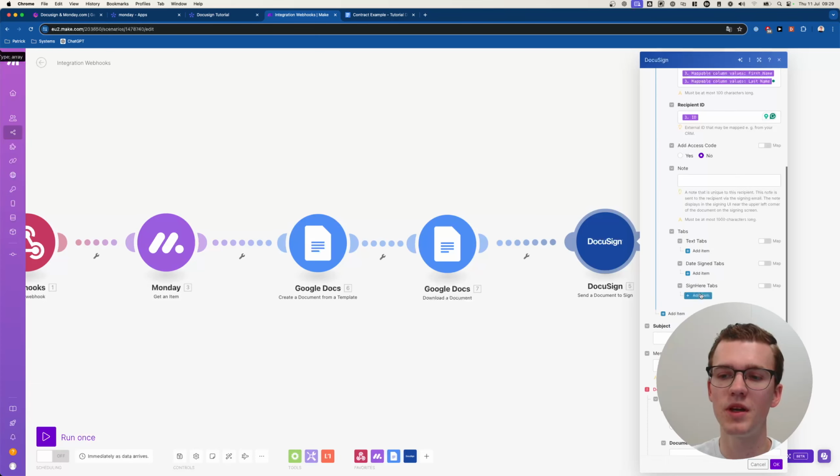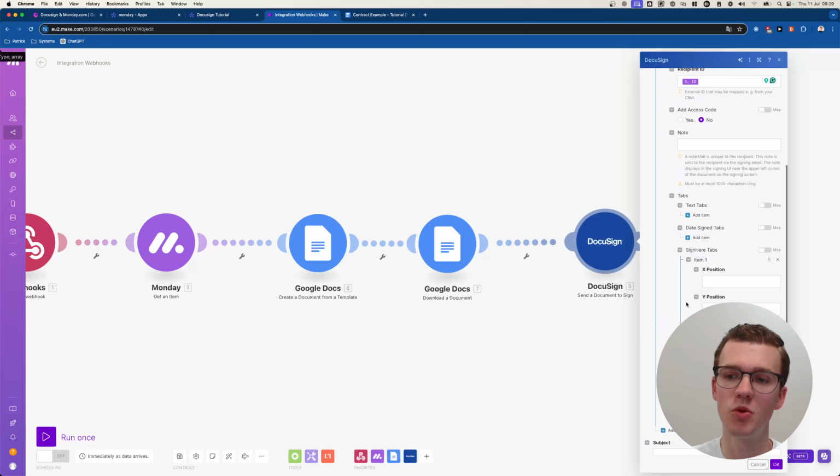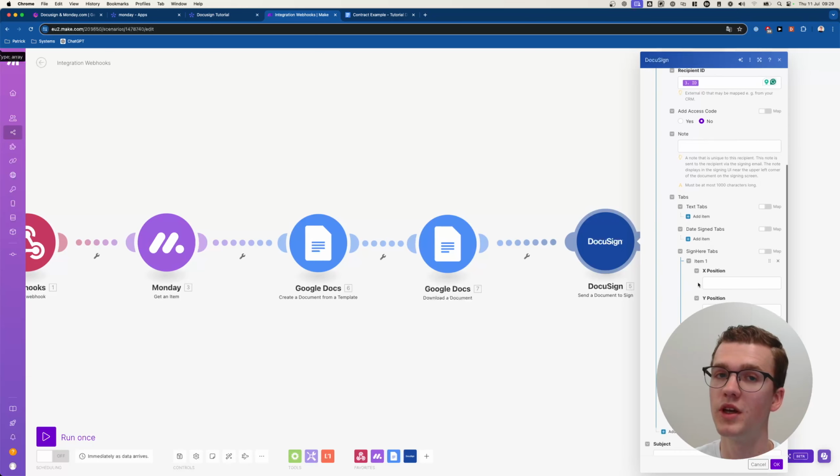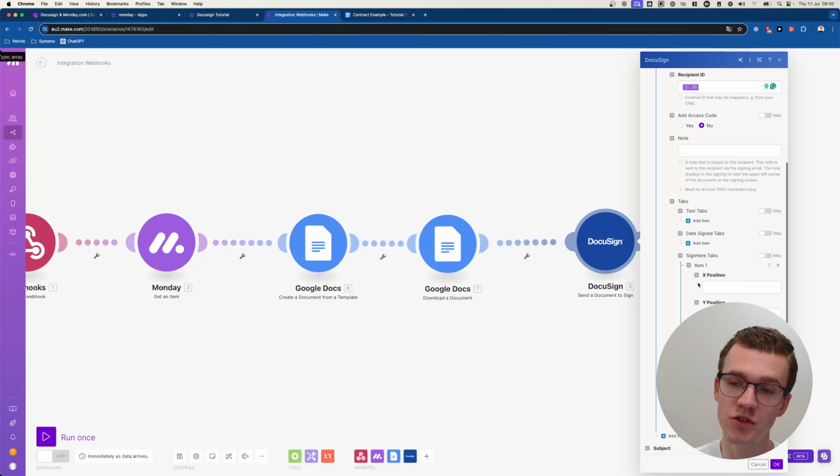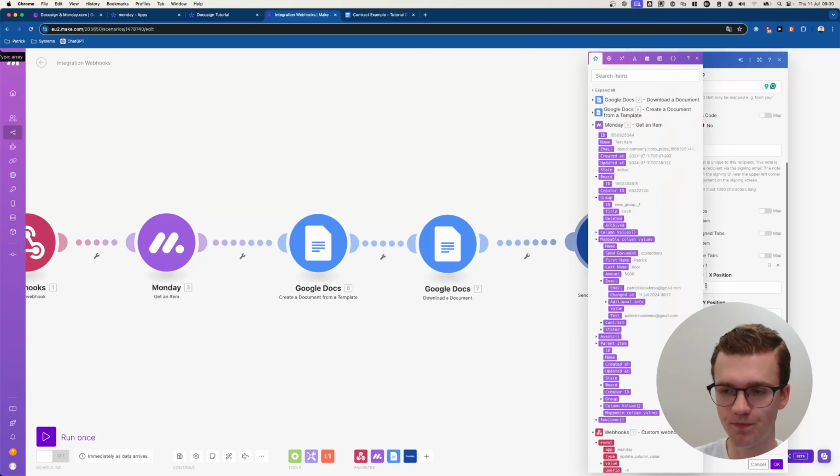And then the next step is the sign here tabs, which is quite important. This is where the person will actually be able to sign. Unfortunately, if you use the method like we're doing now, you need to select your own X and Y axes, which can be super annoying, especially if you change contracts often, because it's not really intuitive to find the X and Y axes of a signature position. But for example, let's just use 50-50.